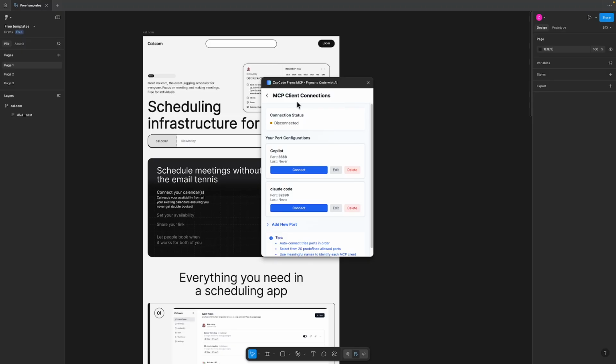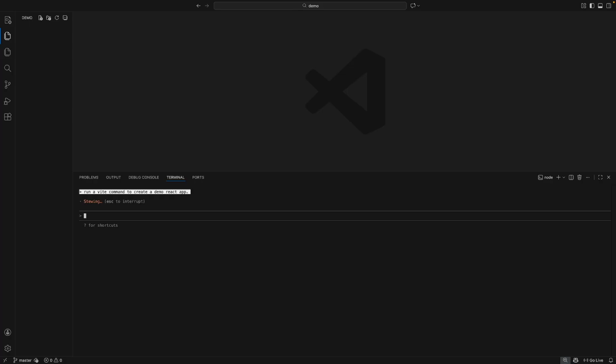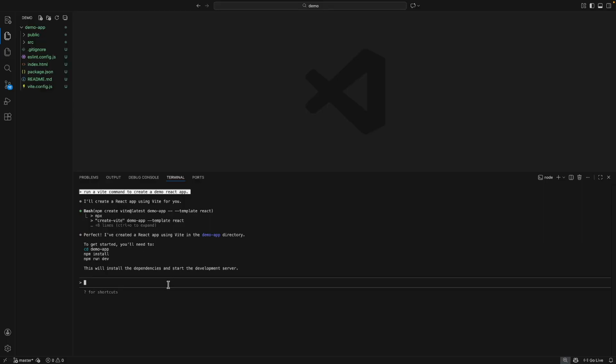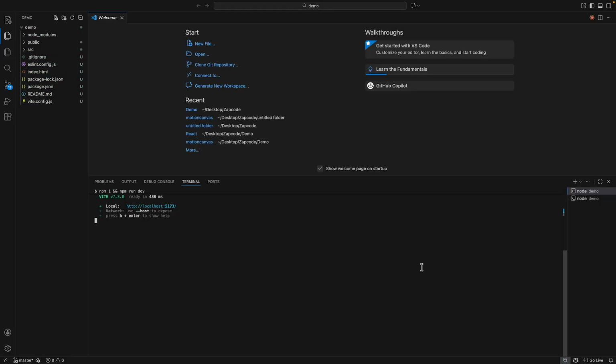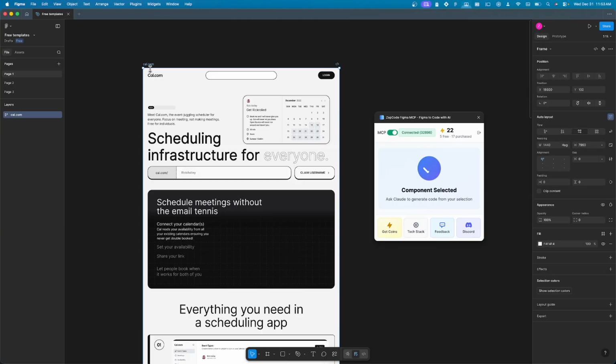If you encounter errors saying Figma plugin not connected, close all other instances of Claude Code and keep only your active project running. This ensures the plugin connects to the right workspace. Now, I'm going to create a Vite-based React app, add the necessary dependencies, and run the local server to make sure everything's working. While that's loading, let's come back to Figma.